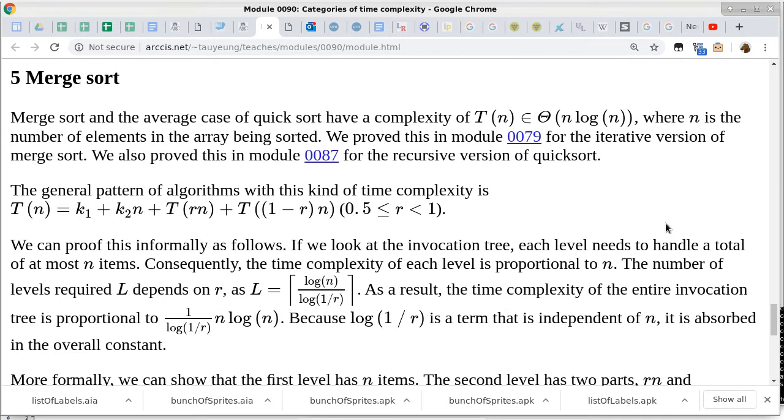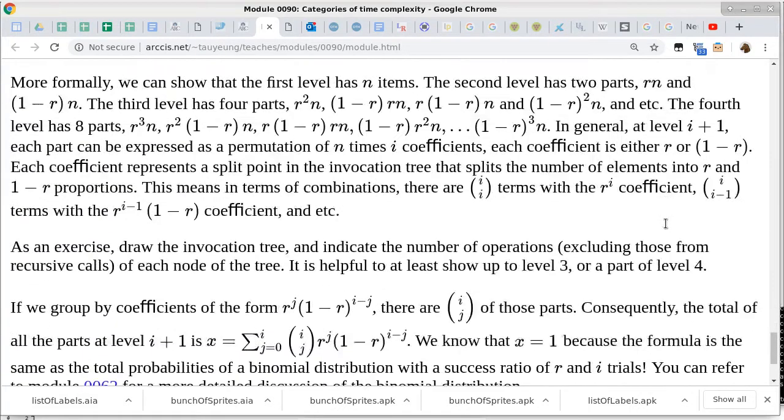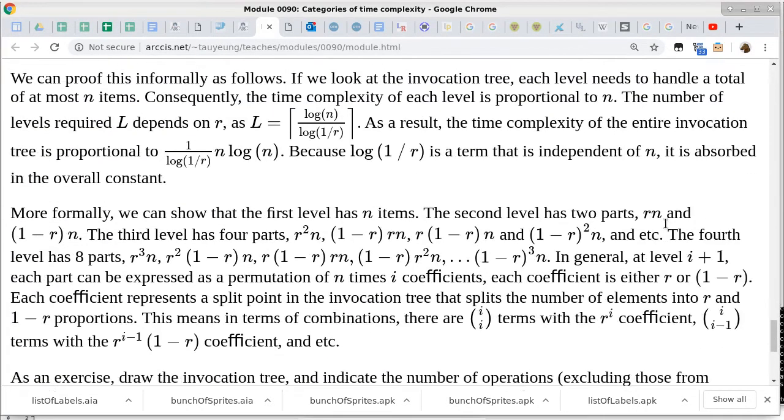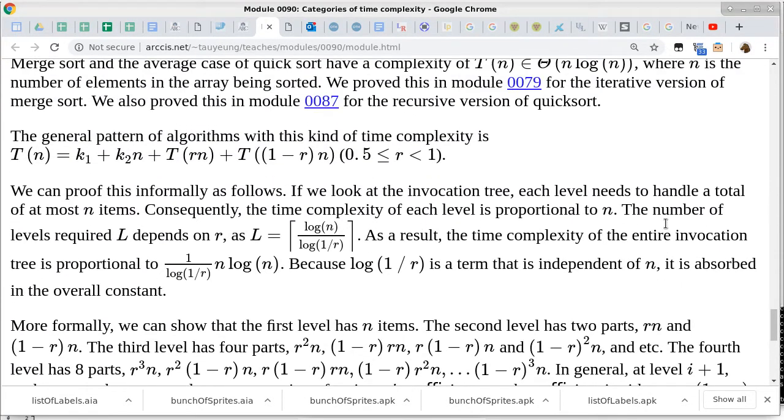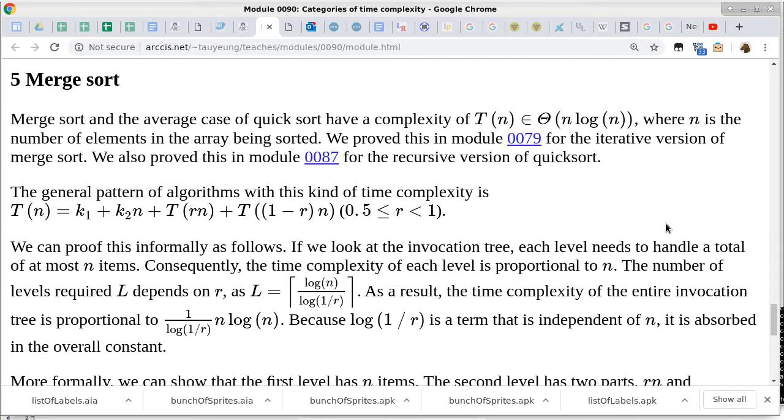The last one is merge sort. Merge sort is a very interesting one. So merge sort is one of the many sorting algorithms that has a time complexity of big theta of n log n, which is the best you can do. In this class, I'm not going to talk about why you cannot find a faster algorithm to do sorting.